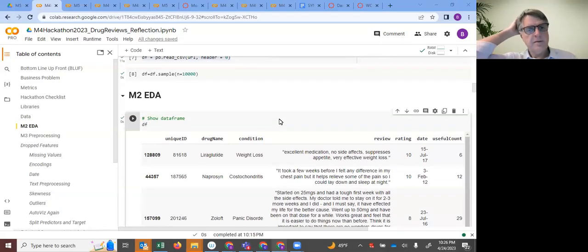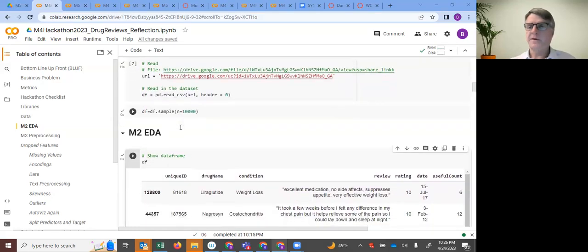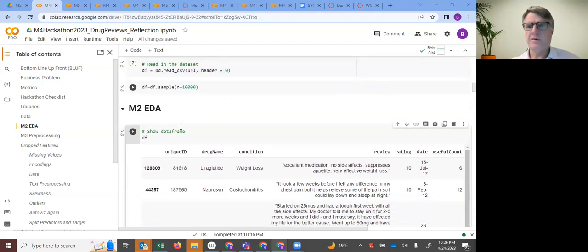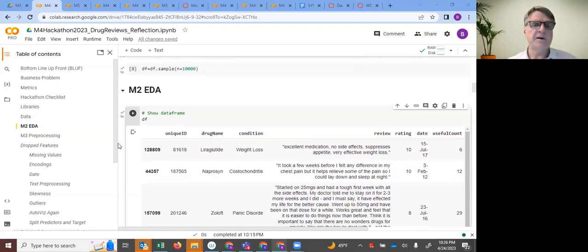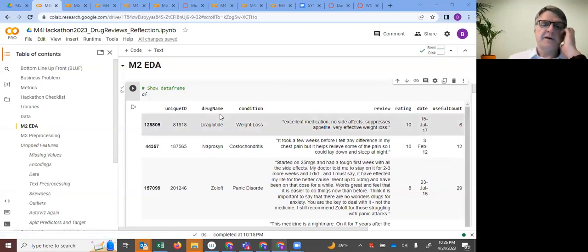Hello again. We're now moving on to EDA. We're discussing the drug reviews notebook that was used in a hackathon in spring of 2023 for one of the sections. This is the data frame as it's read in. We've sampled it down to 10,000 instances because there were something in the ballpark of 60 to 80,000, and we're just trying to survive essentially. We do have a CodeLab Pro license here, but that's not endless.